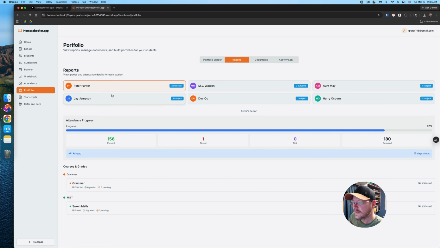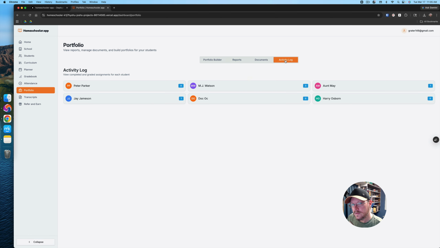So first off, you see here that we have the reports. So if you open it up, it gives a snapshot of the attendance. It also gives the grades and things. So you have 39 total, 0 are graded, 3 are pending, Sax and Math down here. So it gives you a total of those kind of things. And then we also over here have the activity log.